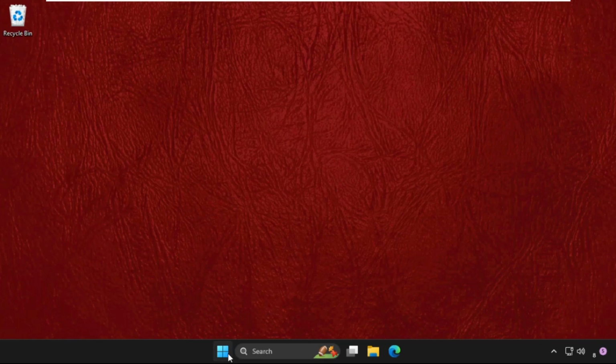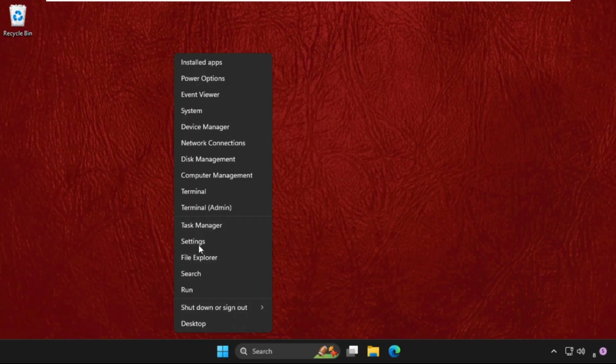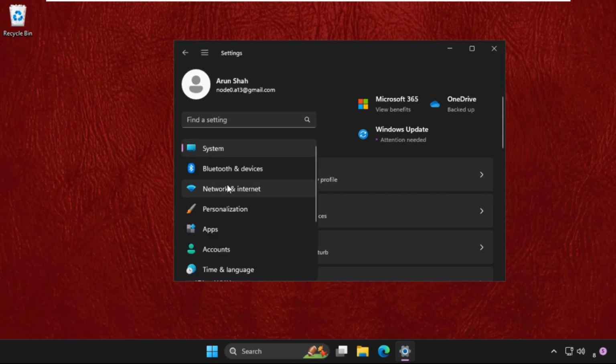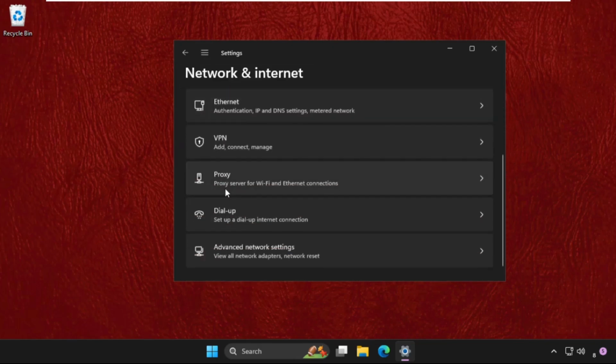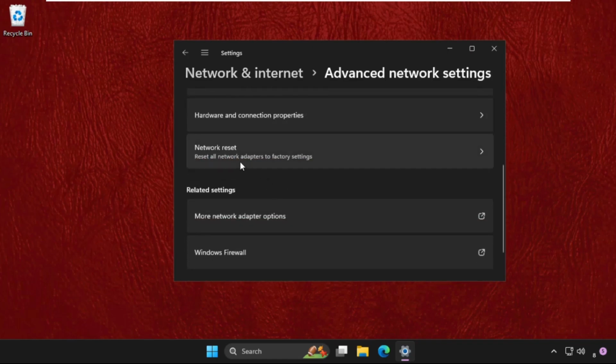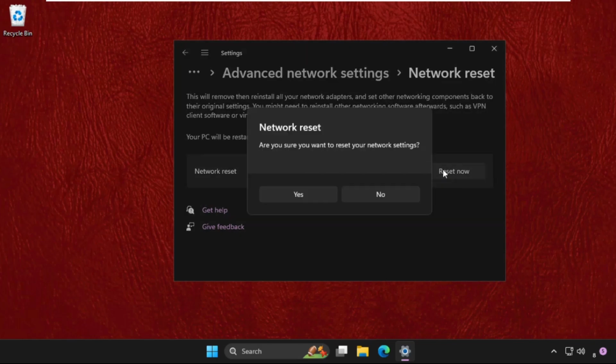In the last step, right click on the start icon, select settings. Now click on these three lines and select network and internet. Then just scroll down, go to advanced network settings. Again scroll down, click on network reset and select reset now.